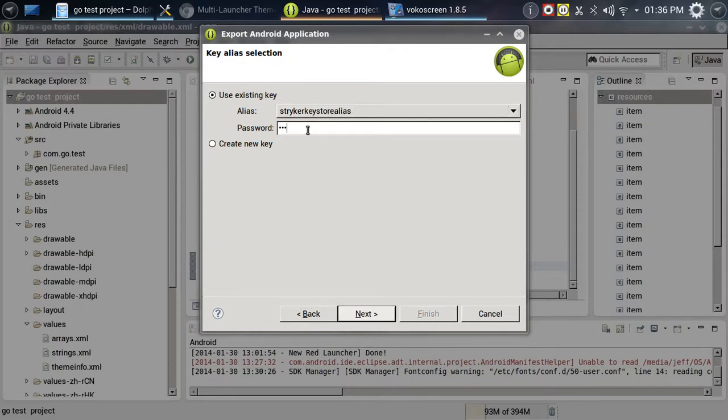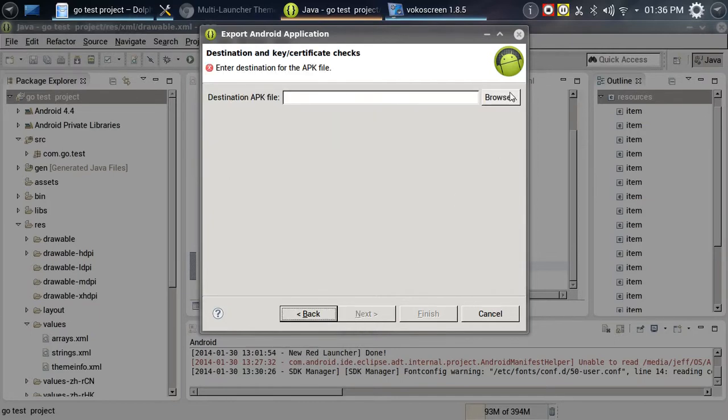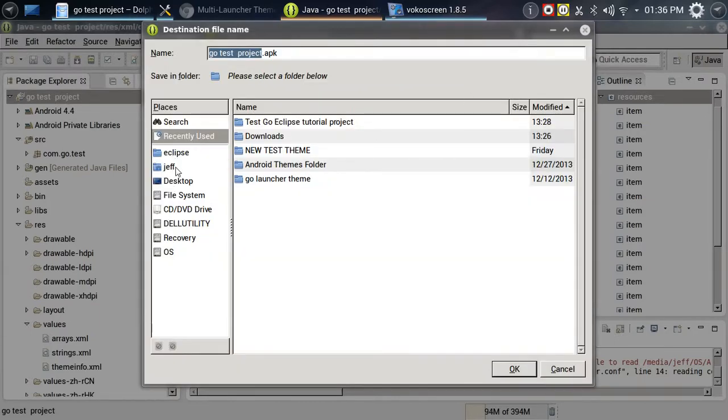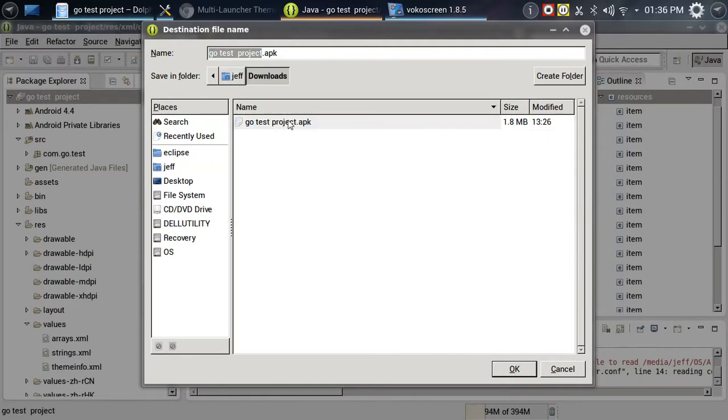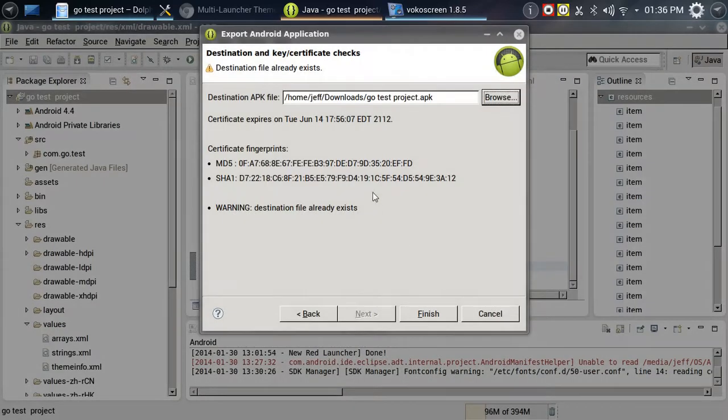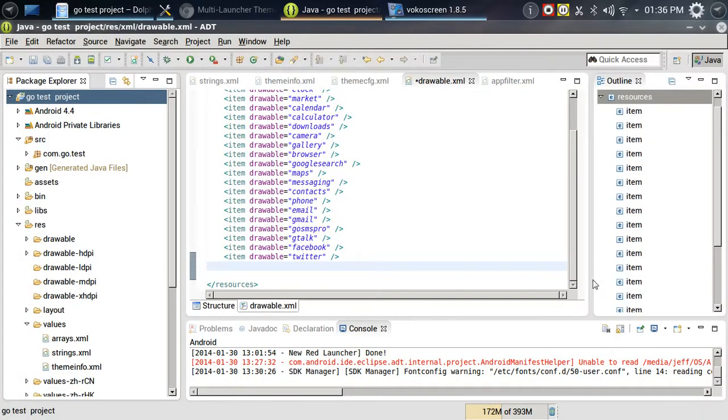You choose the key store you made, you put your password in, you hit next, alias, yes, put your password in again, hit next. You're going to browse to where you want to put this. I'll put it in my downloads folder right now. We'll name it this. Name it whatever you want and hit finish.